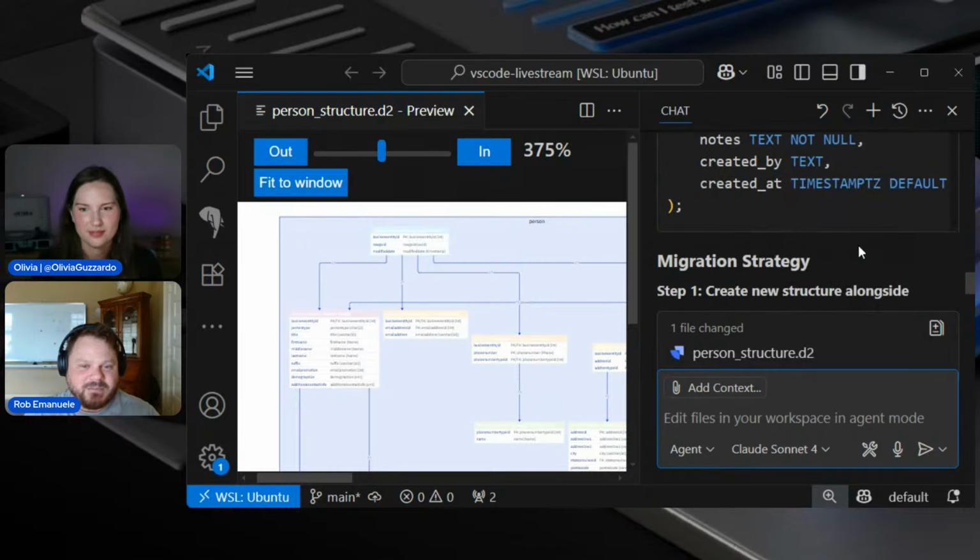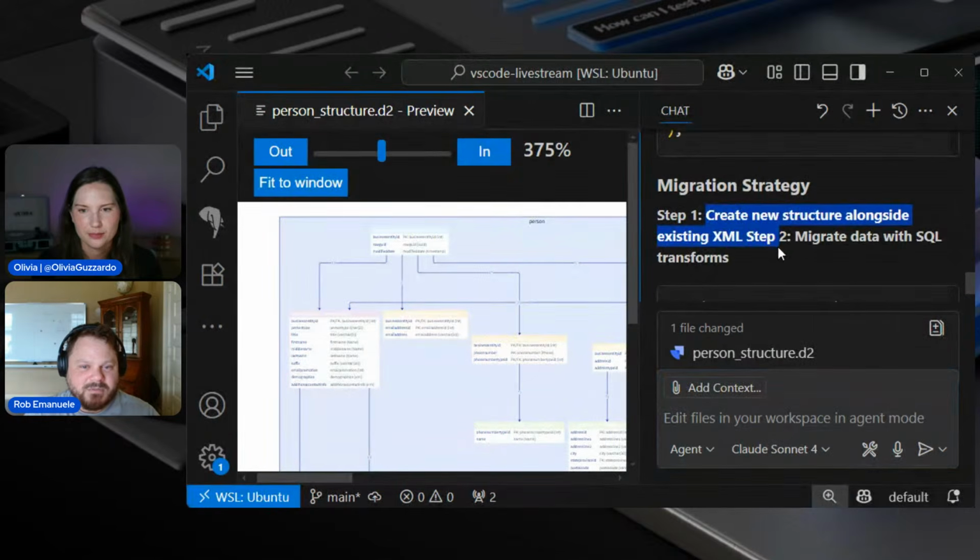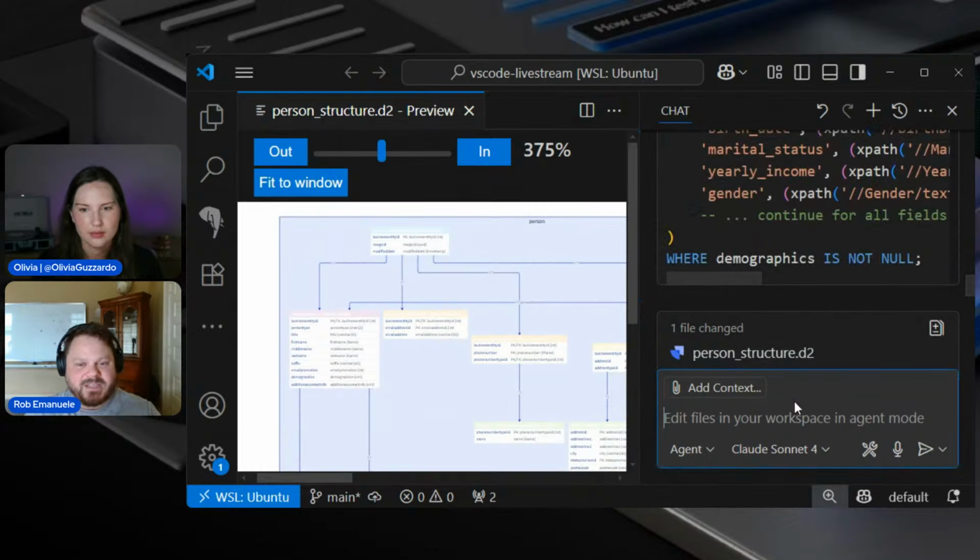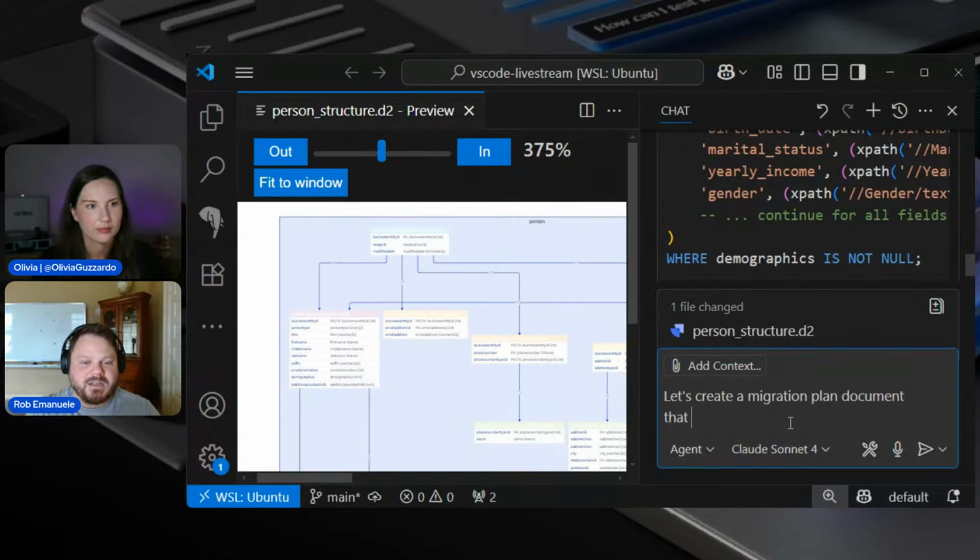Yeah, so it gives me kind of this migration strategy, which is cool. So one thing I'll do is, chat is a fine way to read this stuff, but sometimes I just need documents to mull over things. So let's create a migration plan document that I can review before moving forward.